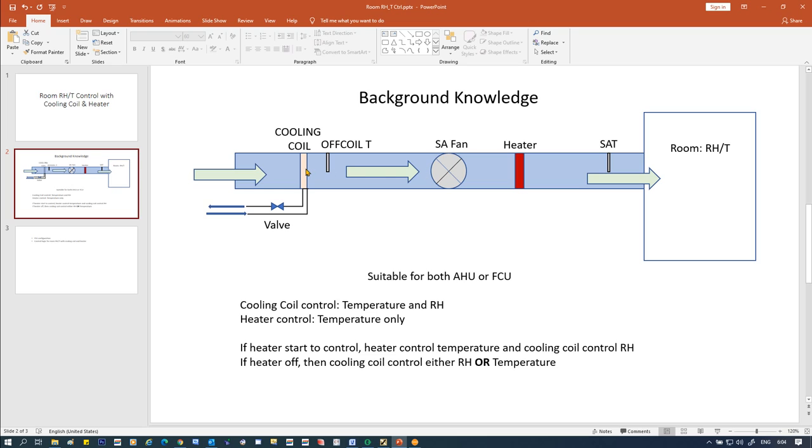Supply fan. This is a control schematic of the cooling coil. We install a coil temperature sensor and a supply temperature sensor. The heater is after the supply fan. In the room there will be an RH and temperature sensor. This valve, the chilled water valve, controls the off-coil temperature. The heater will control the supply temperature and the room temperature.